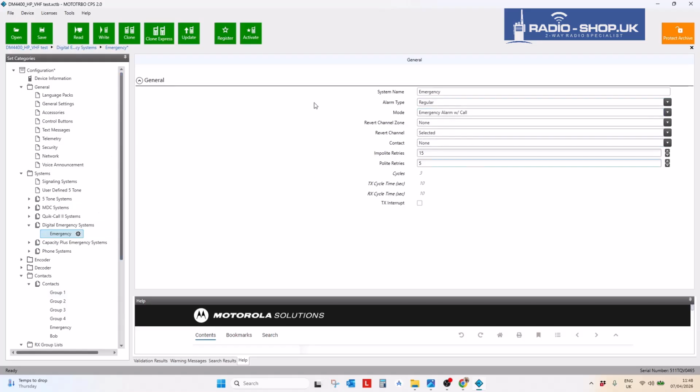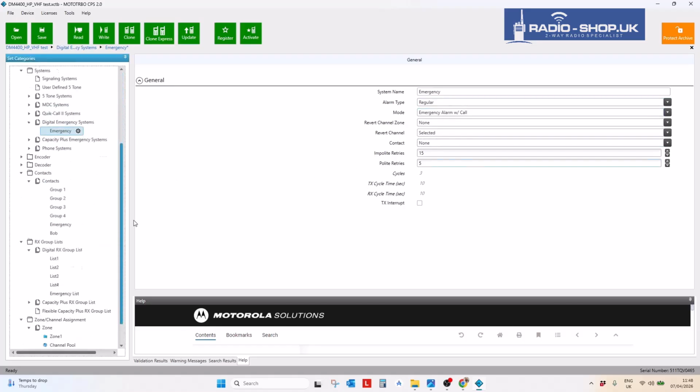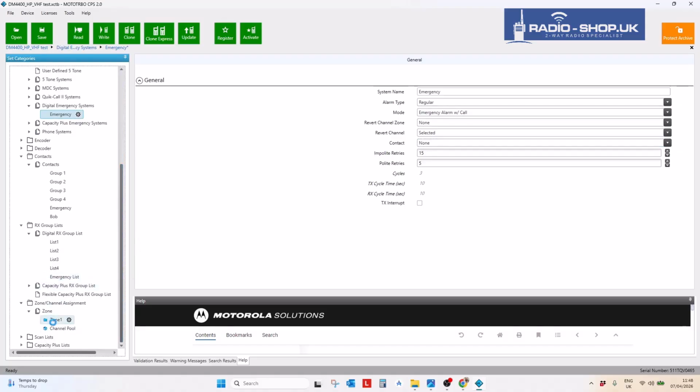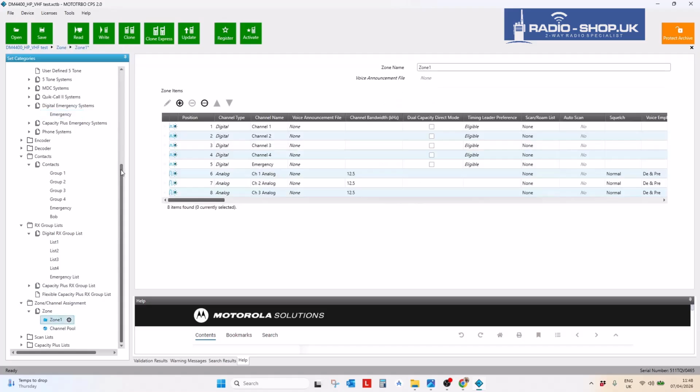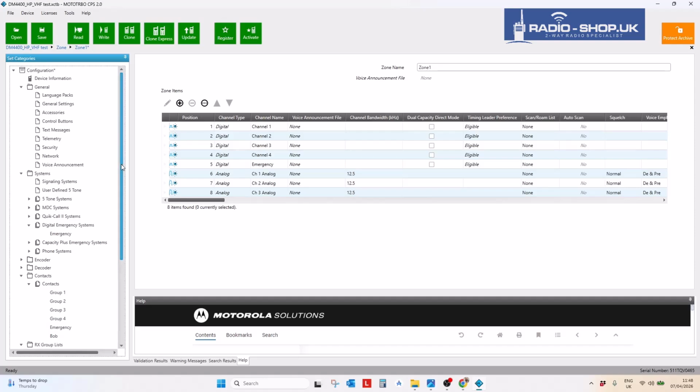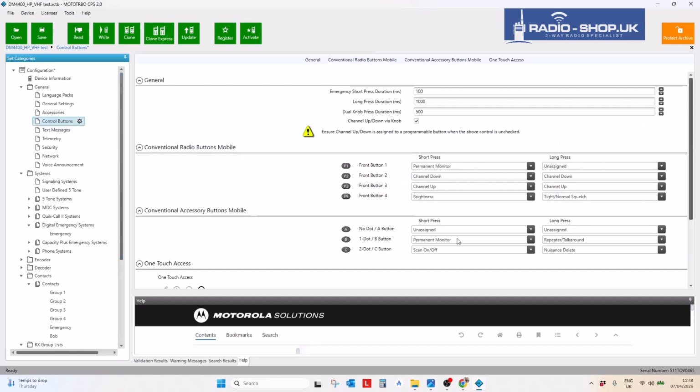Then all you would do is, once you've created your emergency code, oh sorry, cancel. What we're going to do is go to the buttons to make sure they're configured. Otherwise the question is, how do you actually activate it? So go to control buttons. It'll tell you on the radios. If you're not using the buttons on the radio, just change them to unassigned. Otherwise you have people sat there bored and they start pushing all the buttons.